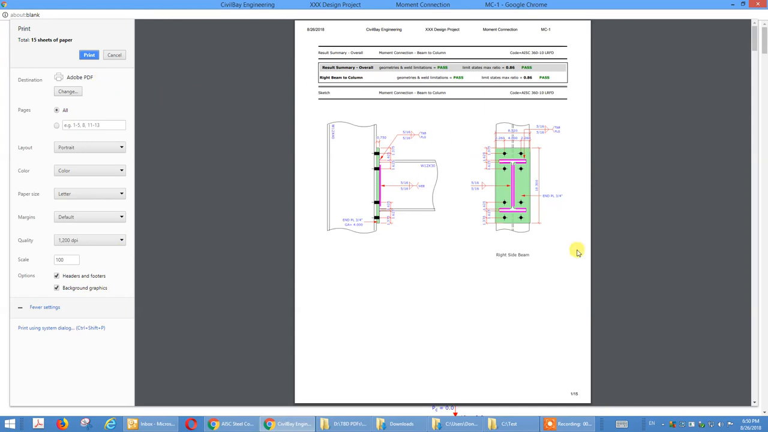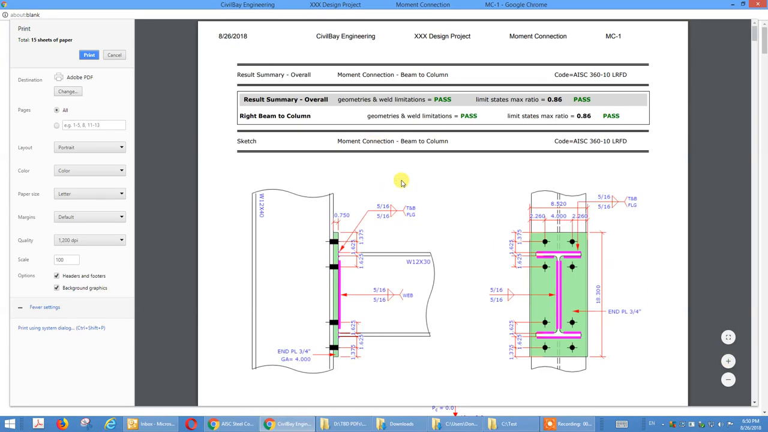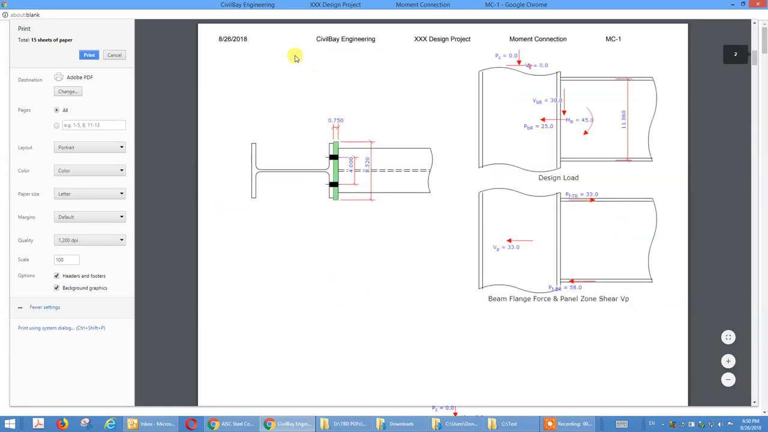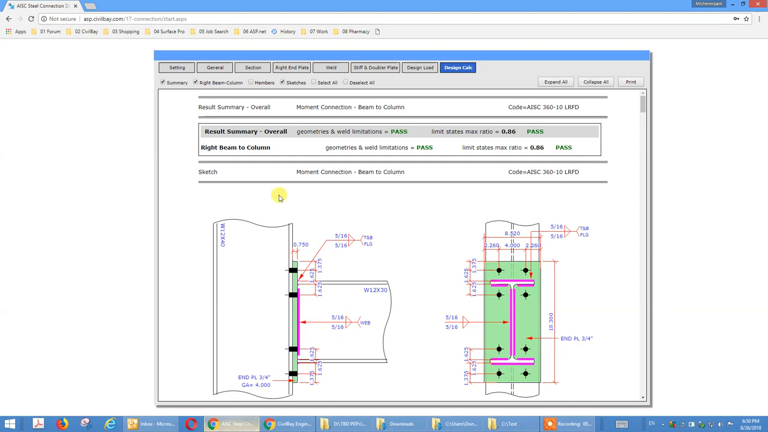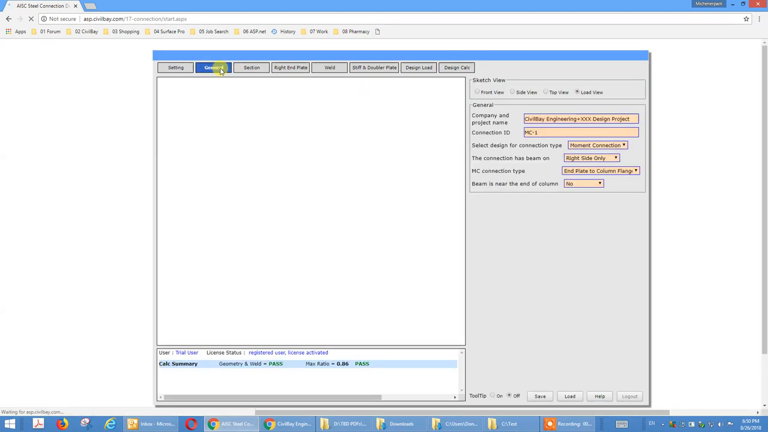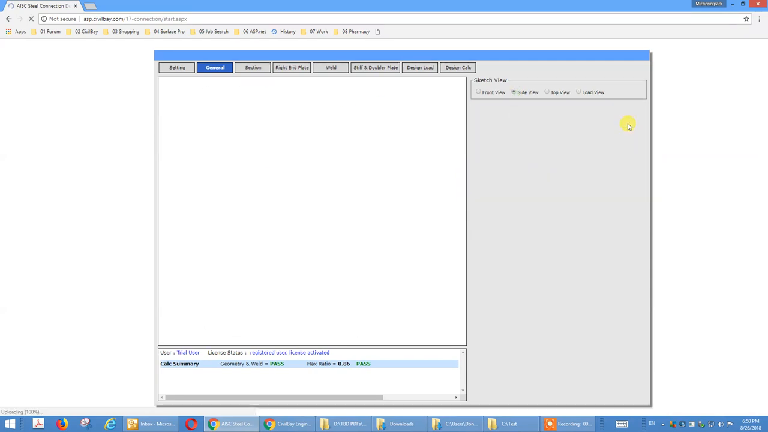Now you see here, I just zoom it up one more time. On the header here, every page has a header. There is a date, and there's Civil Bay Engineering. You see these, I go to general. That's Civil Bay Engineering, and plus is a divider. You need this to tell them that before the plus is your company name, and after the plus is a project name. Whatever project, you give this input.